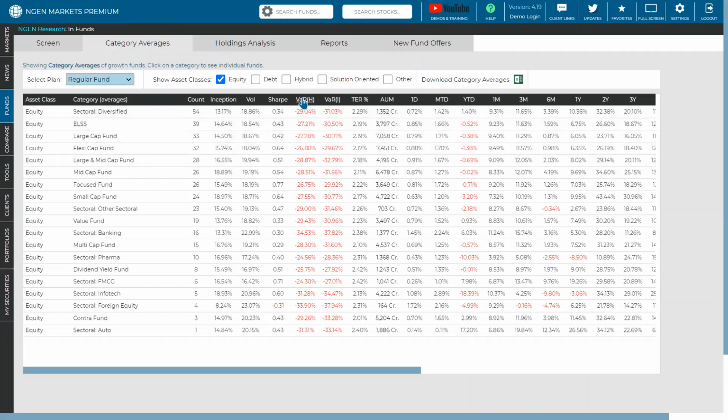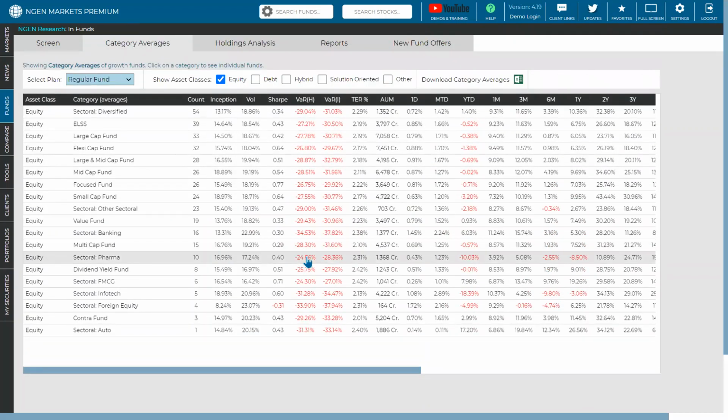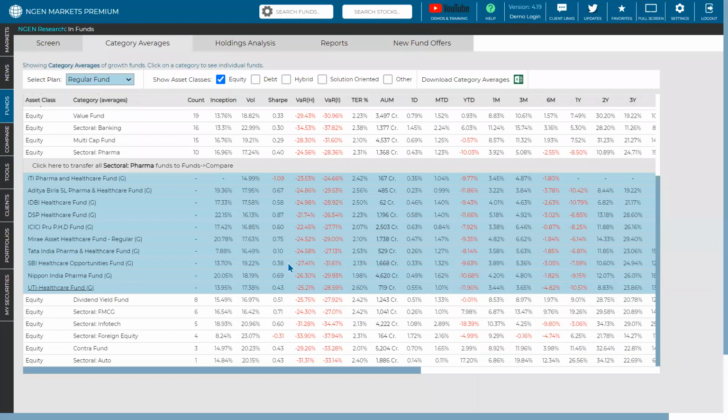As an example, take historical value at risk. This means that there is a 5% probability of having such a drawdown. Right now, this is an average of the entire category. If I click on one of the categories, let's say sectoral pharma, these are the 10 funds involved in this category average, and this is what the average historical value at risk is. You can click on it and see the underlying funds which contribute to this average altogether.